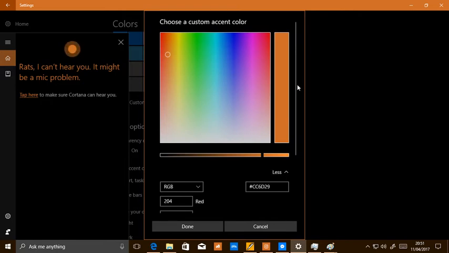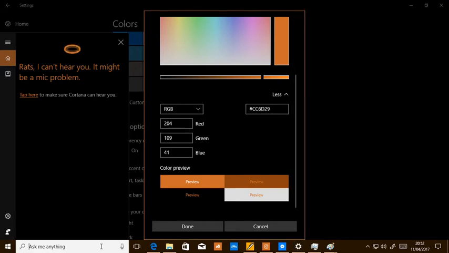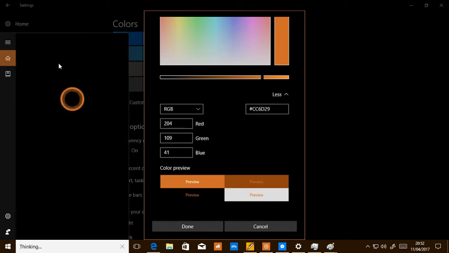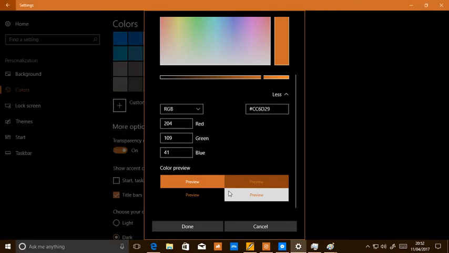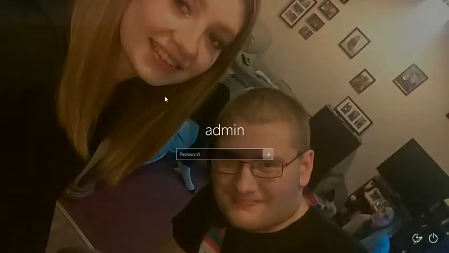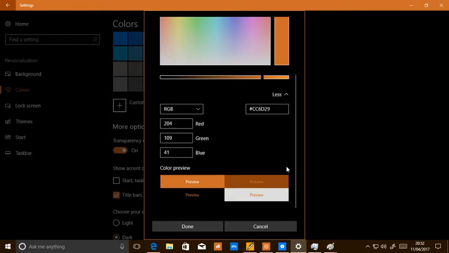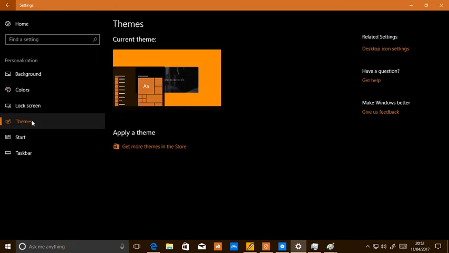Which my mic is not configured. I can't hear you. It might be a mic problem. Lock my PC. So she can't seem to actually lock the PC. Or maybe she can. Okay, that's awkward. Anyway, I just showed you can unlock your computer, so that's something.